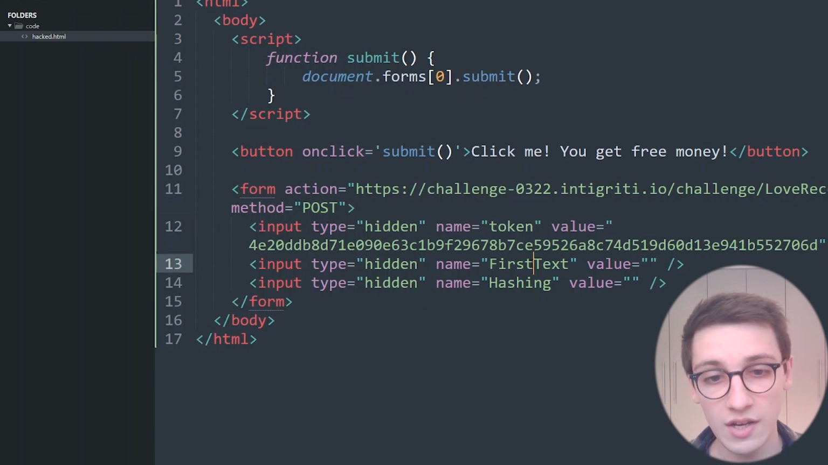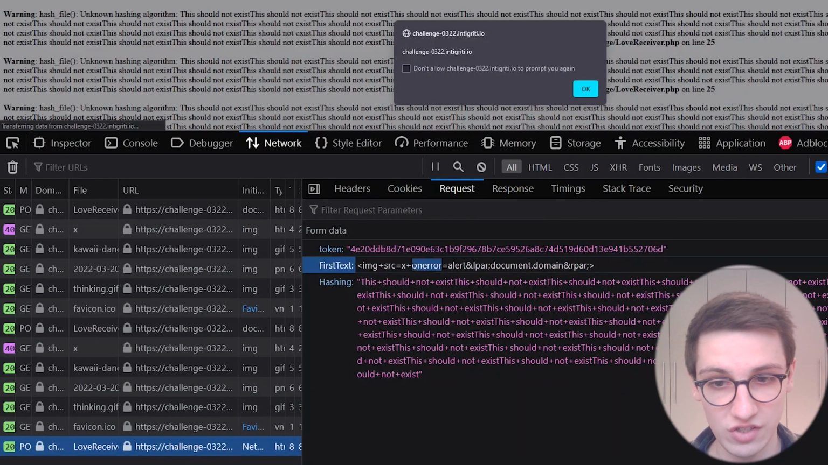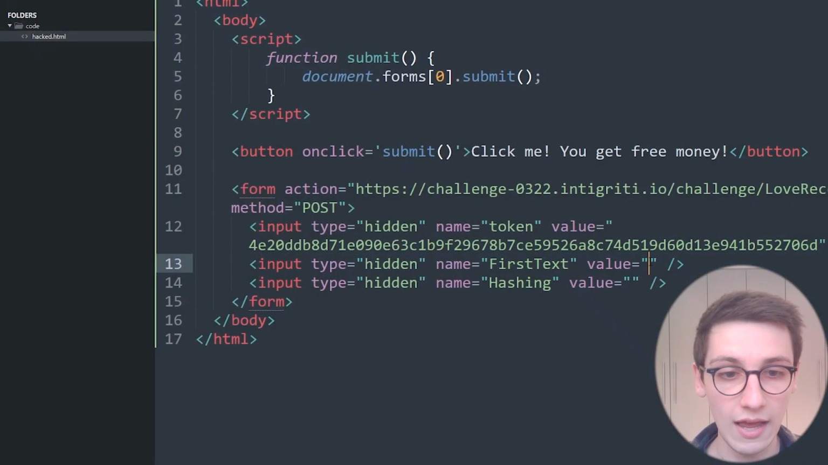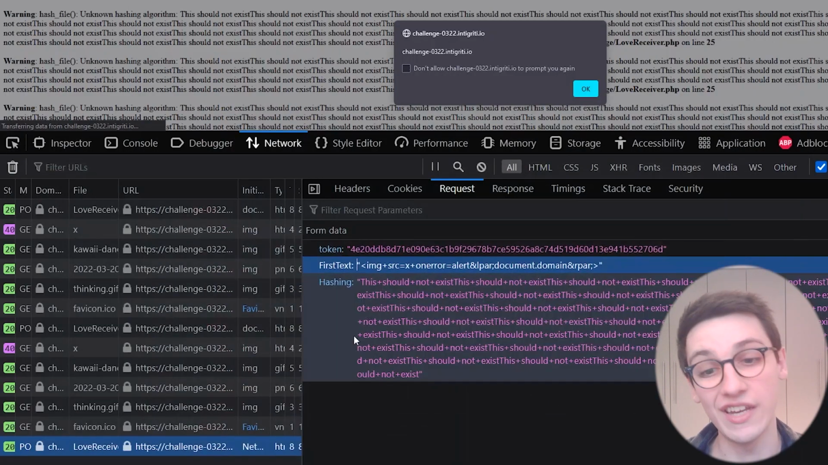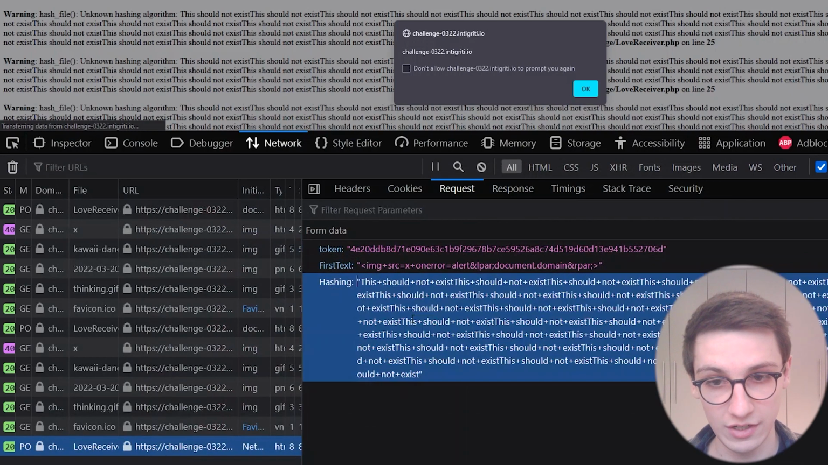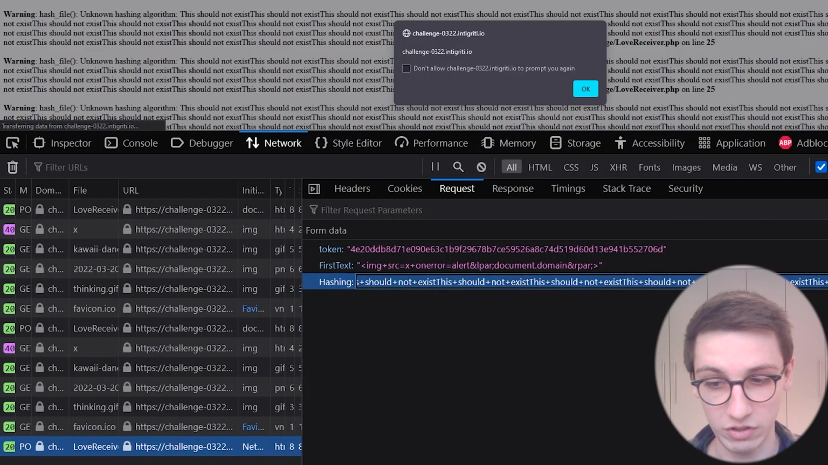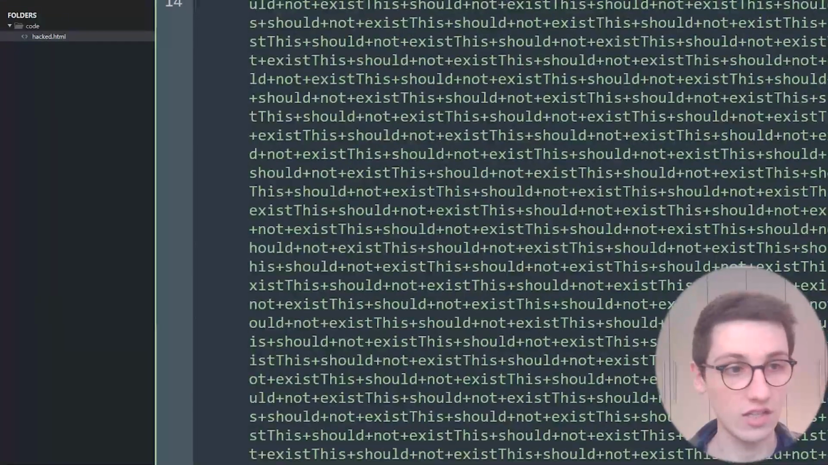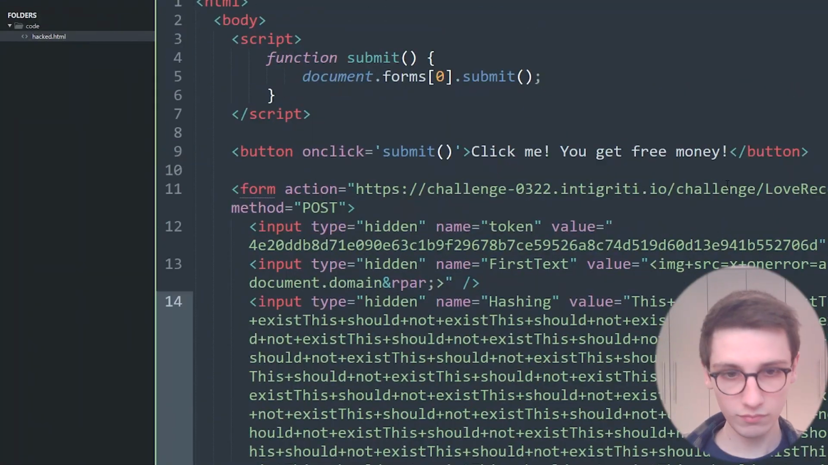Okay, token done. Then we need our first text, which is our payload in this case. So I can just copy that over. And then we need our hashing, which is our very, very long string here that I want to be able to capture and send across as well. So yeah, as you can see, that's a lot, but we can just go back up here. And now we have all of this, and we want to obviously try this out.